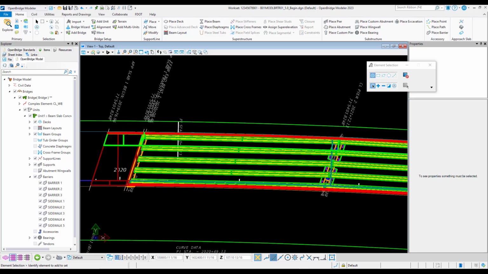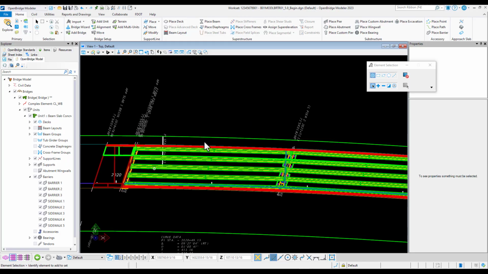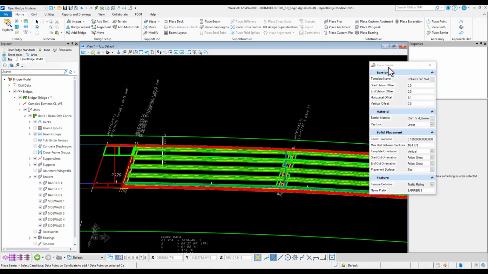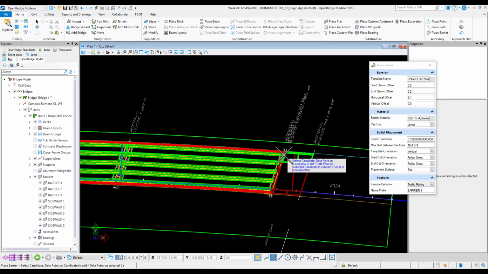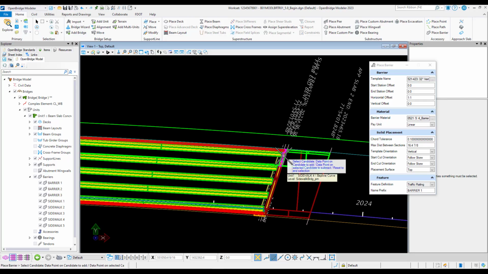So now we'll start placing the barriers on the remaining portions of the sidewalk here. I'll open up the place barrier tool again. And everything is going to remain the same. We're going to use the same template throughout. It'll be the same horizontal offset, same barrier material, cut orientation, and feature definition. So we can go ahead and select our candidates now. I'm going to select our begin approach slab transition segment and our end approach slab transition segment.